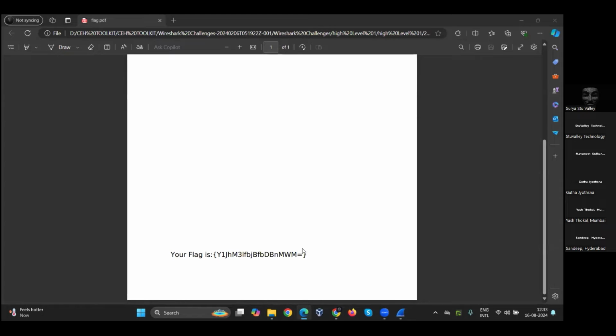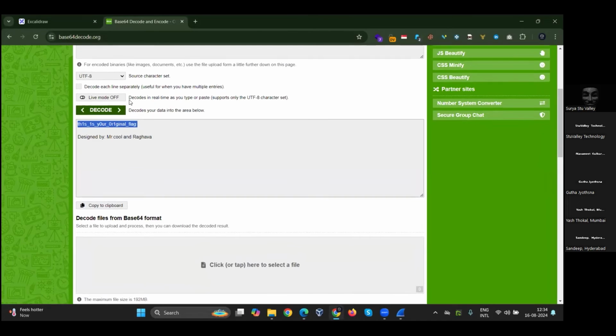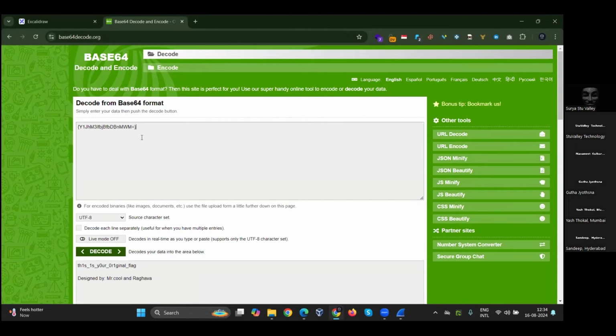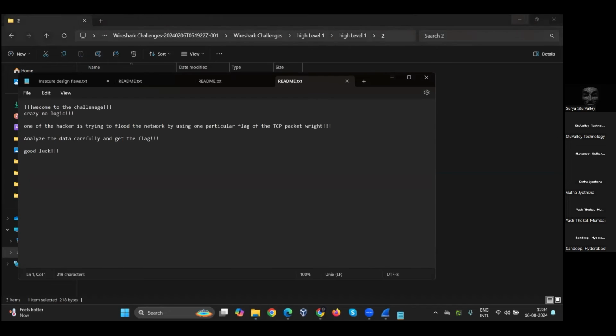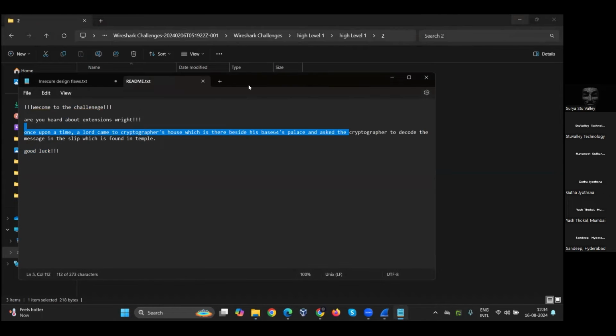Yes, exactly, Sushil. What type of encryption are they using? I hope it is base64, right? Yes, exactly. It's a base64 encoding. Just copy this, get back to base64, paste it and decode it. So here you can see, crazy, no logic. The same thing we have seen in the README file also. Everything will be interlinked with this README file only.